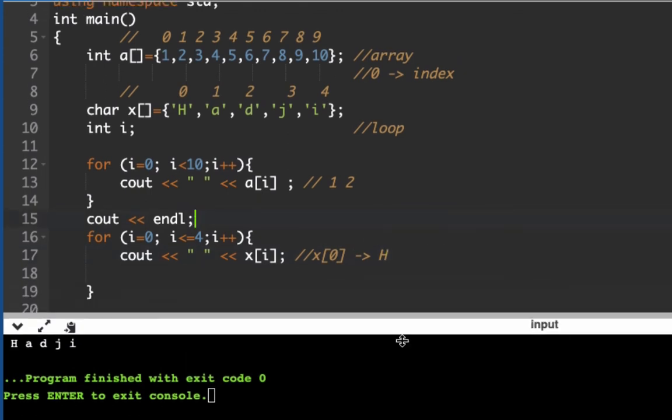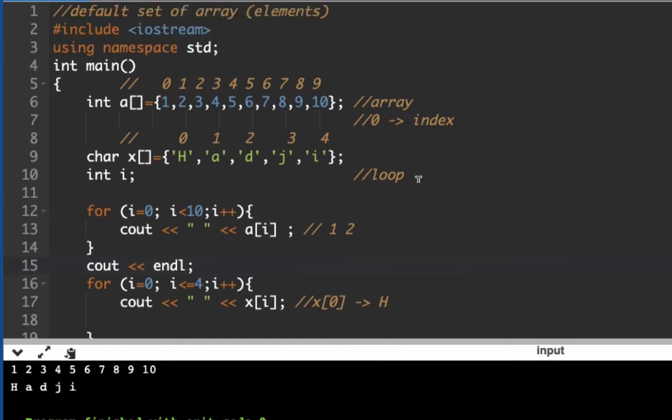Okay? So this is our first example of using arrays in C++.